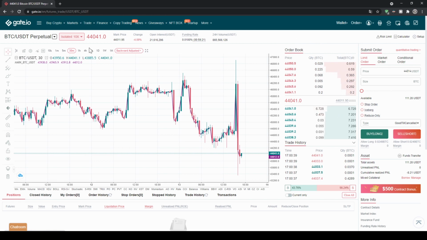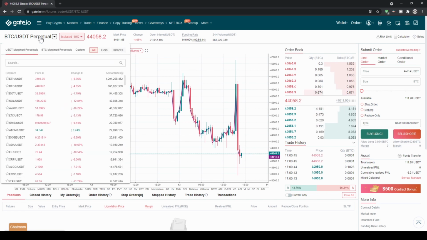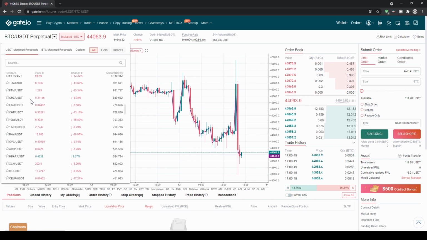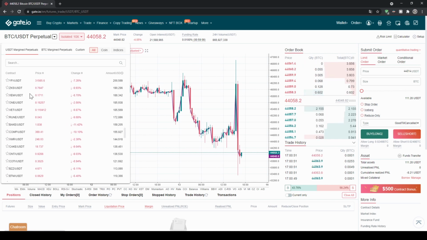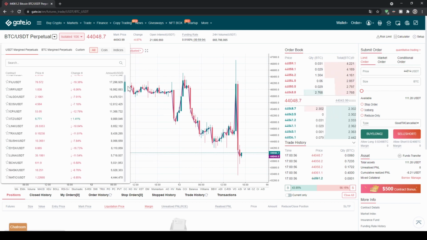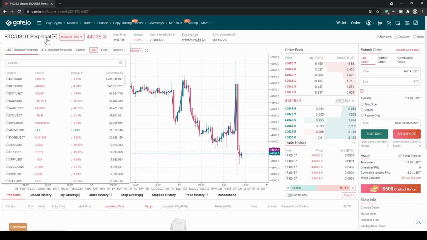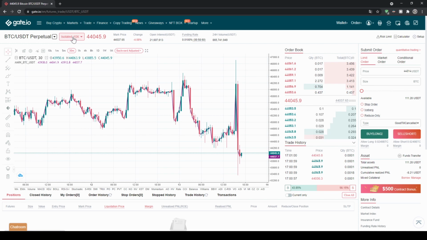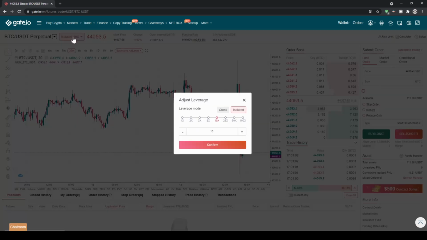All right, let's start with the left corner right here at the top. Here we can choose the trading pair that we want to trade. In this case, we have Bitcoin, US dollar Tether, but of course you can choose any of these other trading pairs as well. We have many different altcoins that you can also trade right here. Whichever one you want to trade, you can just click on it and then it will be switched. Right next to it, we can choose the leverage that we want to use. In my case, right now I'm using a 10x leverage, and up here you can choose your leverage mode.